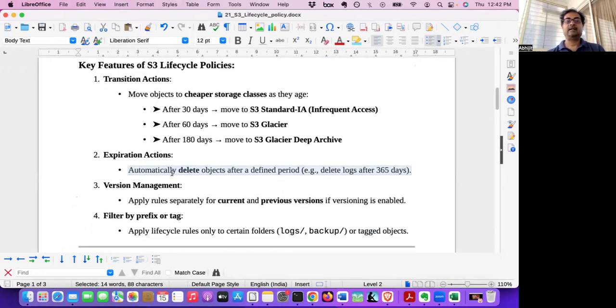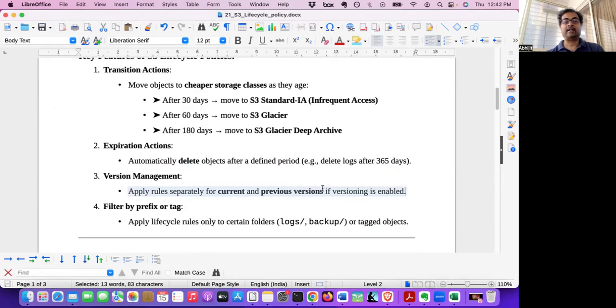Version management means applying rules separately for the current version and previous versions. You don't want to keep all the versions. Suppose 10 versions got created. You don't want to keep all of them, maybe you just want to keep the last 3 versions. That also you can manage.